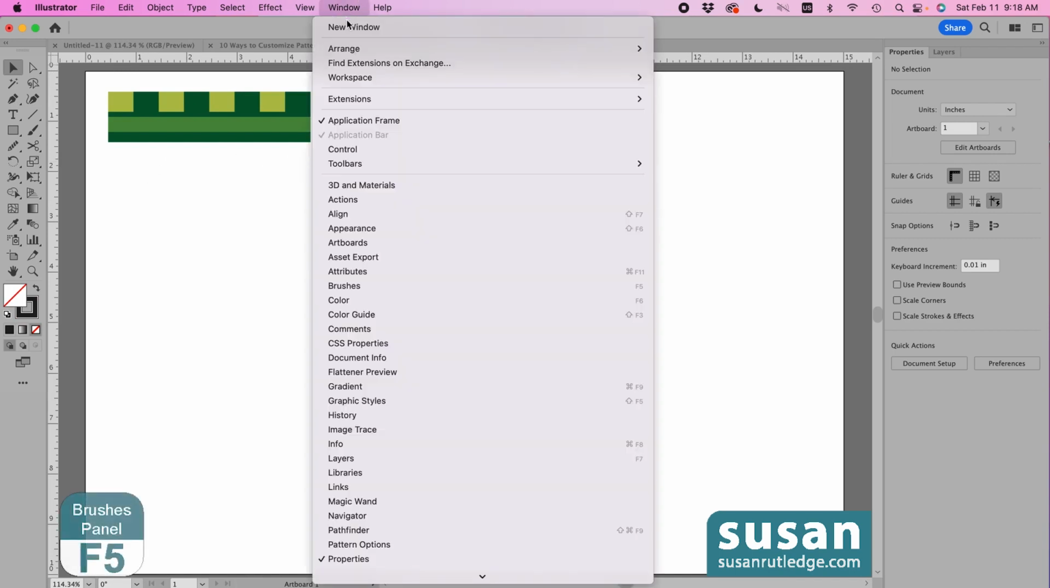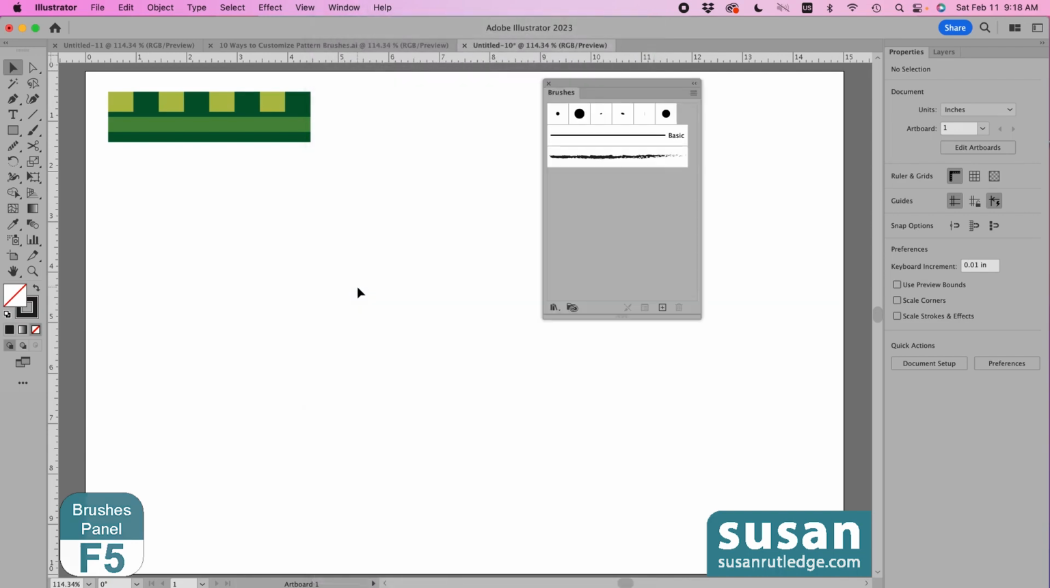We'll come up to Window. Here's the brushes panel. Its keyboard shortcut is F5, and this brings up the panel. Now you probably have more pattern brushes that came with Illustrator. I've deleted the ones I knew I wouldn't use.